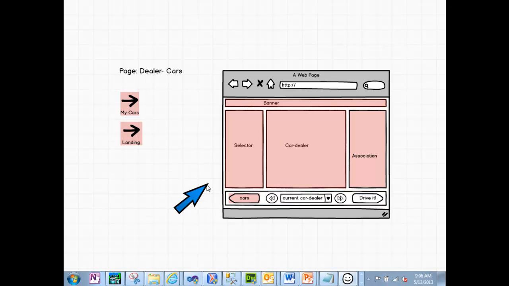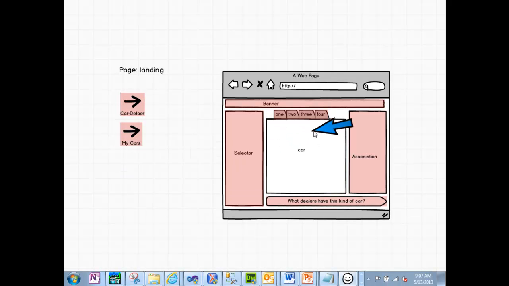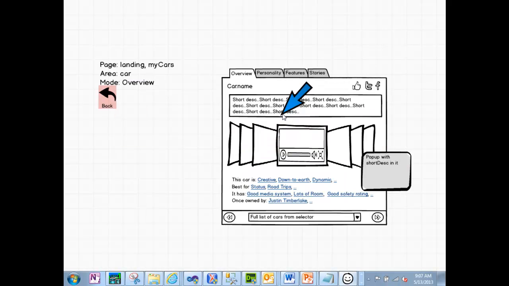Okay, that's really all I want to say about the top levels. And now let me drill down into a lower level. So here's the car area, and the car area has these 4 tabs.